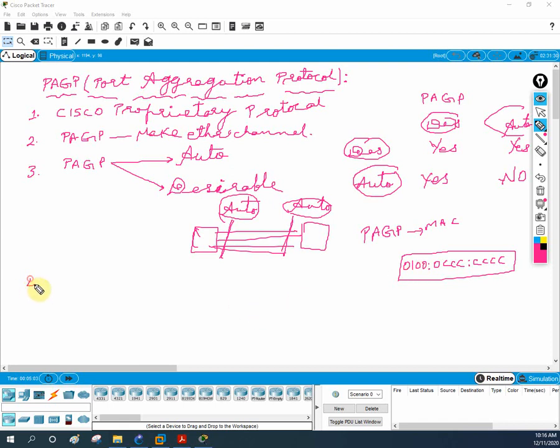And one more point here: you can have a maximum of 8 ports that you can configure as one logical port by using PAGP. And all ports of a PAGP EtherChannel must have the same speed.